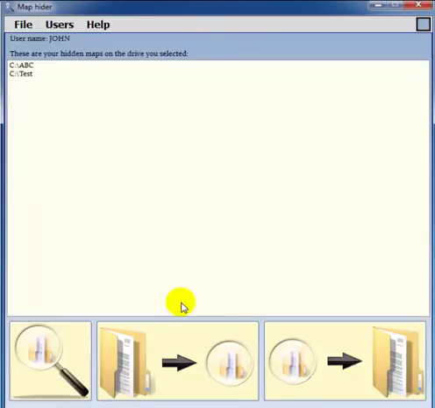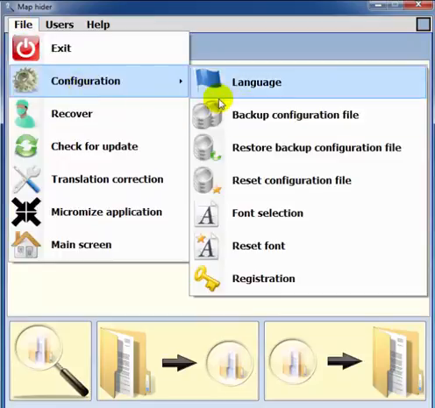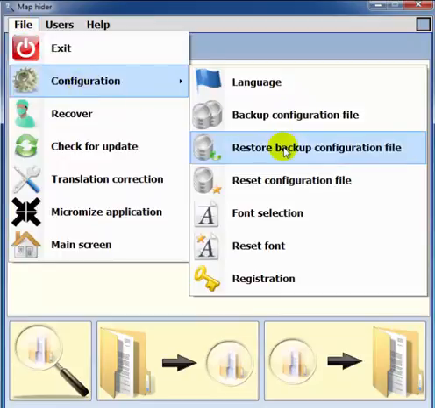When you encounter a problem with the internal configuration file, this could be due to a read error on your hard drive. You might consider restoring a backup of the configuration file that you made at some point. In order to do so, you go to File, Configuration, Restore Backup Configuration File.